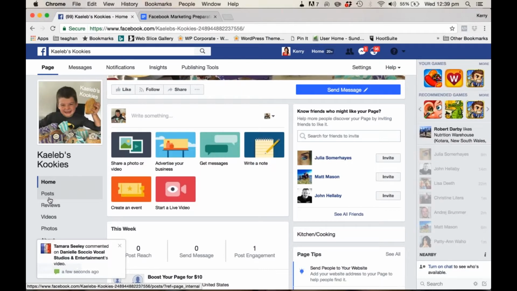So you can share a photo, go straight to advertising a business. You don't want to do that right here. You don't want to do the get messages right here. You can certainly write a note. I probably wouldn't use this one so much.